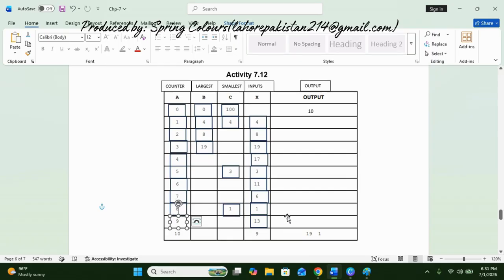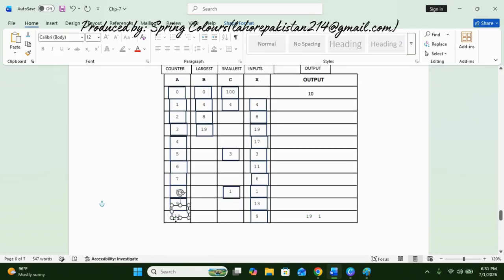The user is giving the number 9. 9 will be compared with the previous highest value of 19, which as you know, 9 is not greater than 19, so the value of B will also not change, and 9 is not less than 1, so the previous value of C will also not change, but the counter will increment from 9 to 10. And as the algorithm was only supposed to iterate 10 times, the loop will finish and the user will be displayed the highest and the lowest values.